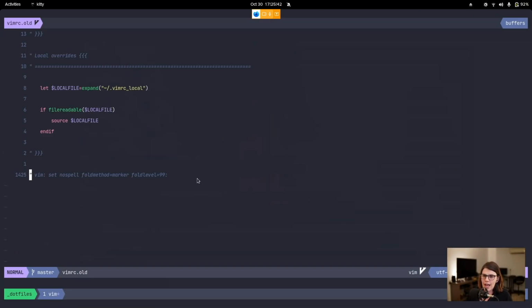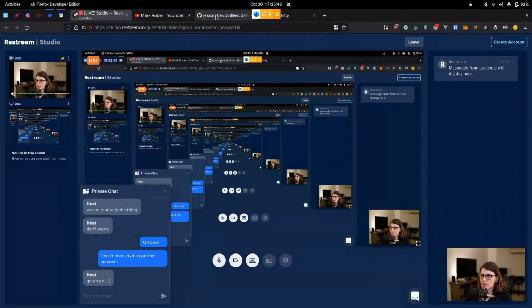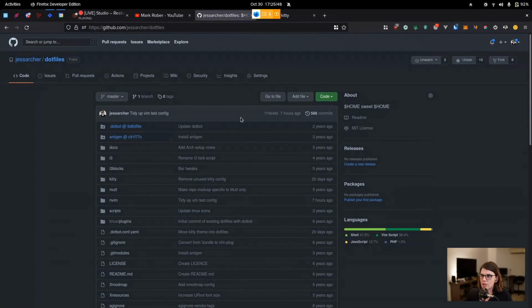Step number one is to commit your dot files. This is my public dot files repo on GitHub. If you don't know what dot files are, they're just configuration files. Typically, they start with a dot on Unix systems to make them hidden. You can see I've committed about 600 commits over about 6 years since I started committing my dot files.